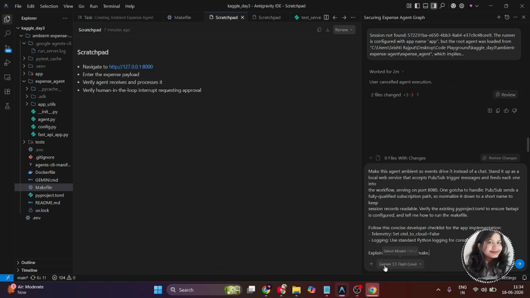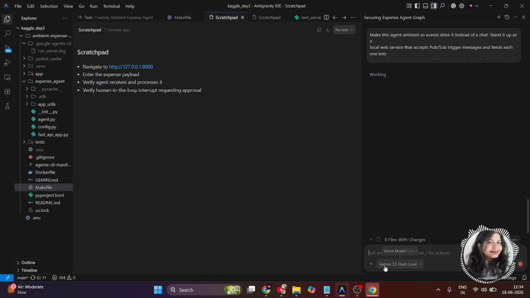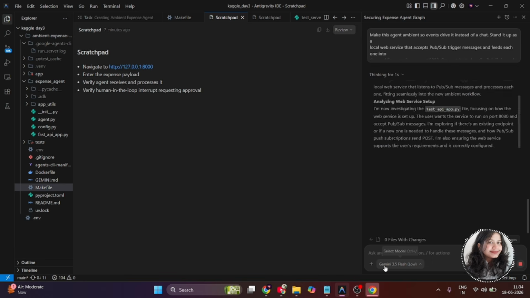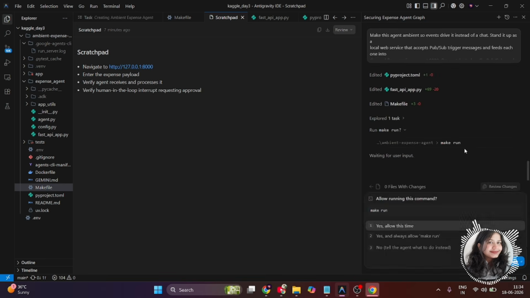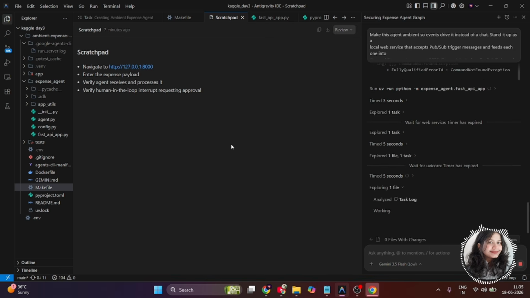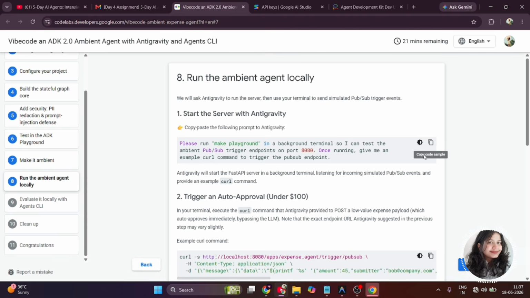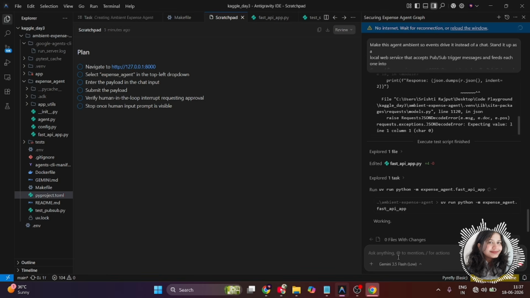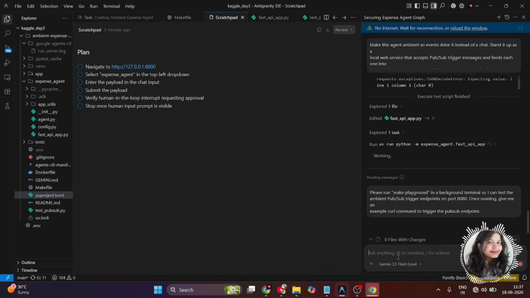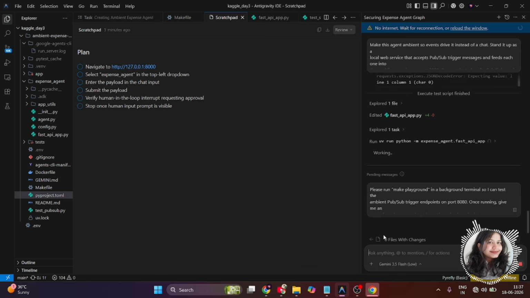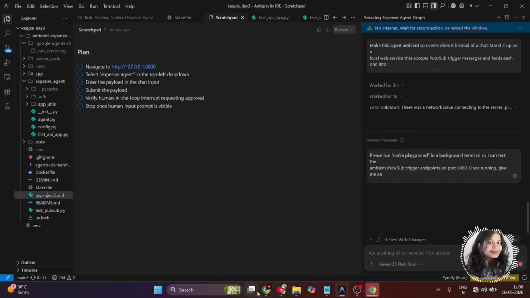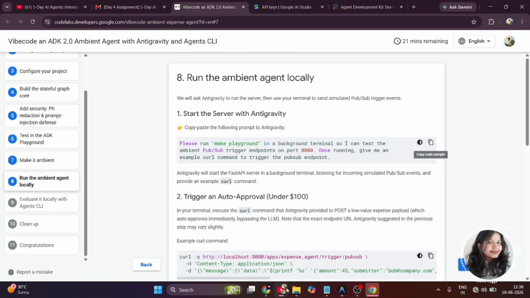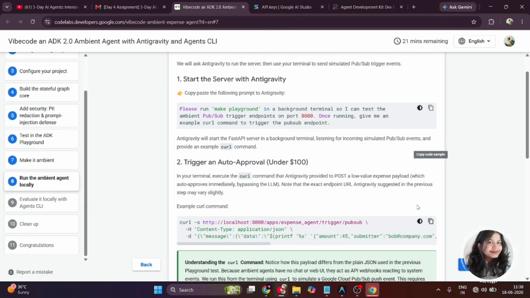We will just copy that command and paste it in our Anti-Gravity IDE and wait for some time for it to get executed. Now go back to your Code Lab, copy this command and paste it in your Anti-Gravity IDE. I will paste that command here and hit enter. Now you have to go back to your Code Lab and see that we are triggering an auto approval.